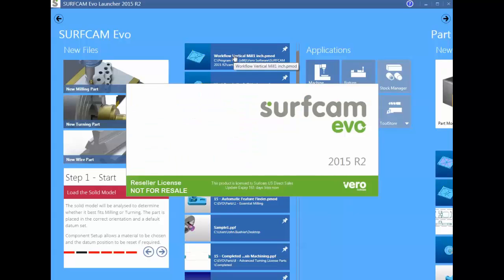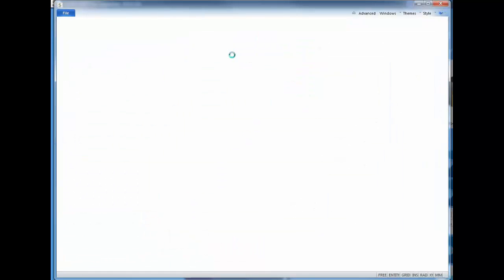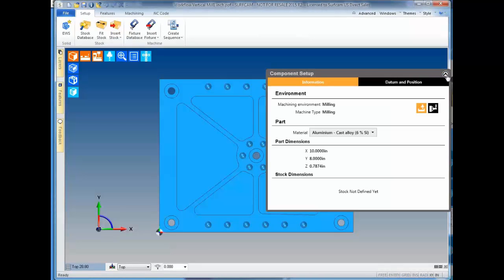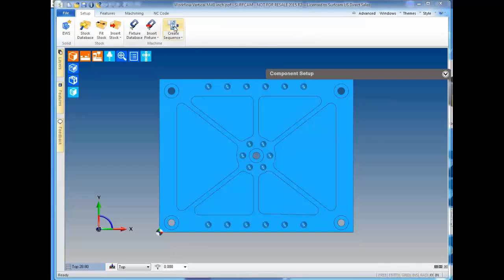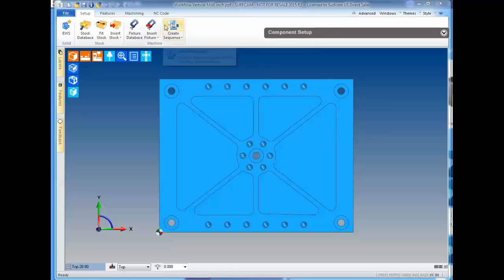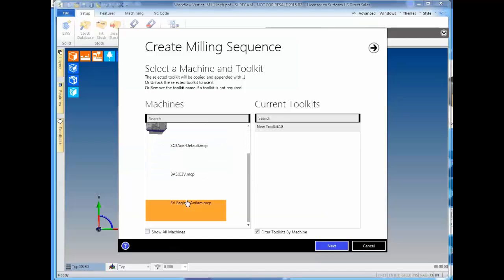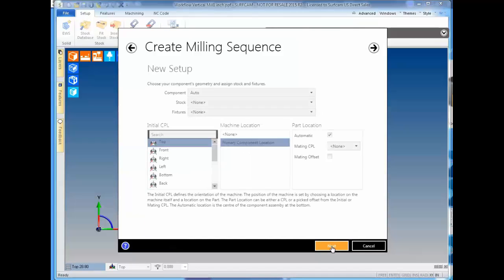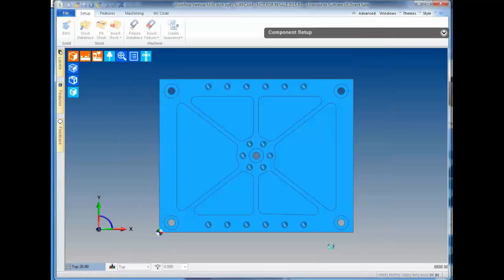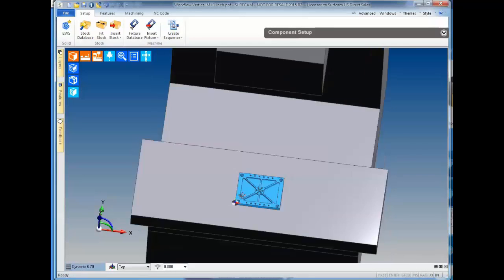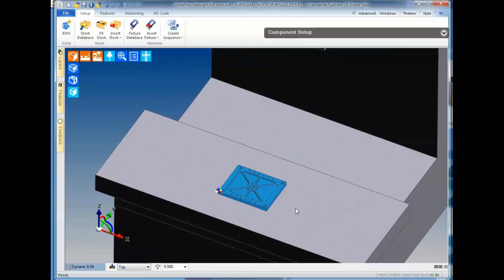Again, now when I come into my Evo environment, I've got that post available to work with. So now when I go to create a sequence, let me slide that out of the way. When I go to create a sequence, you'll notice down here that new post processor that I've added. And we're good to go. Okay. We'll talk about editing that post processor next.